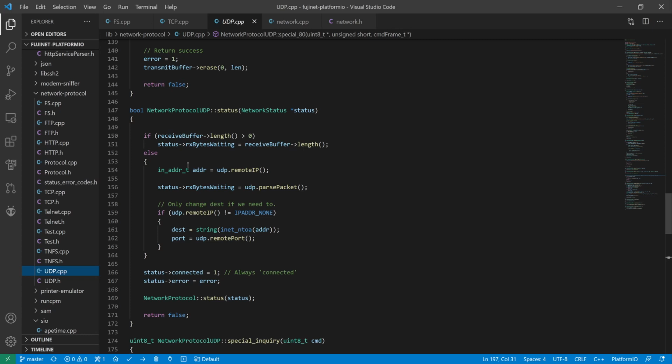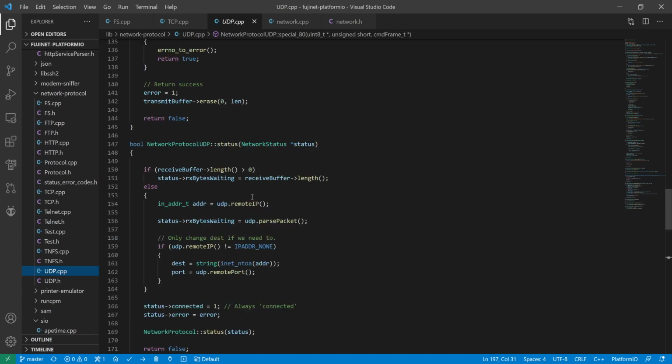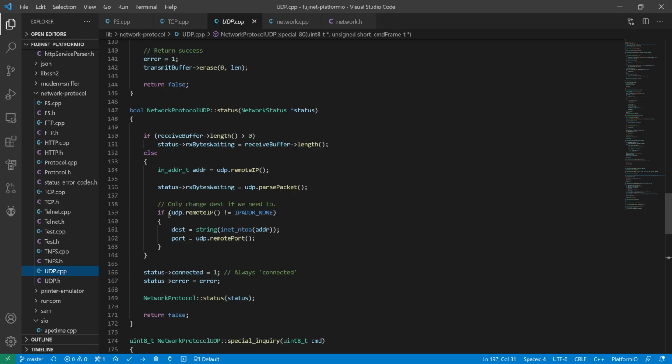Main difference here is that when we do a status, the status is where the packets are actually received and passed into the receive buffer, and we go ahead and set the remote IP if we need to, so that our next packet will go back to the person that sent us the last packet. And the interesting thing about UDP is that because UDP is actually connectionless, we always assume that while UDP is instantiated, you're always connected to somebody. There's no disconnected state.